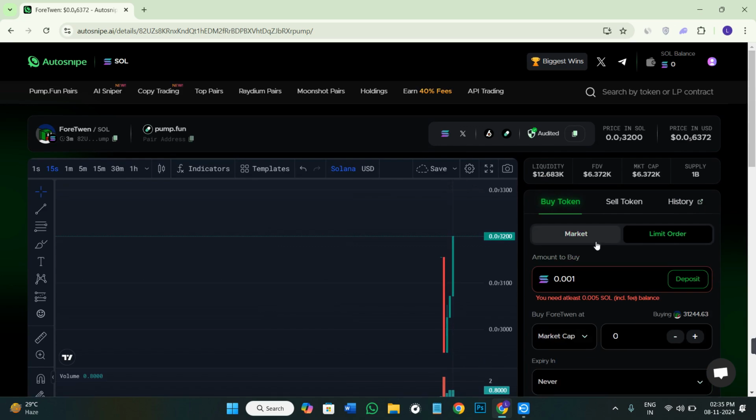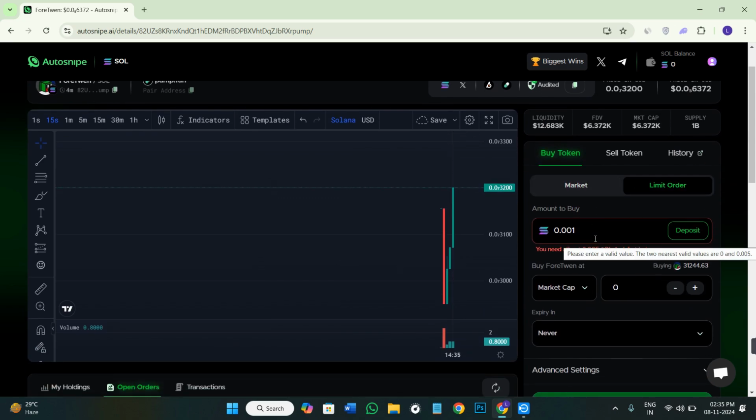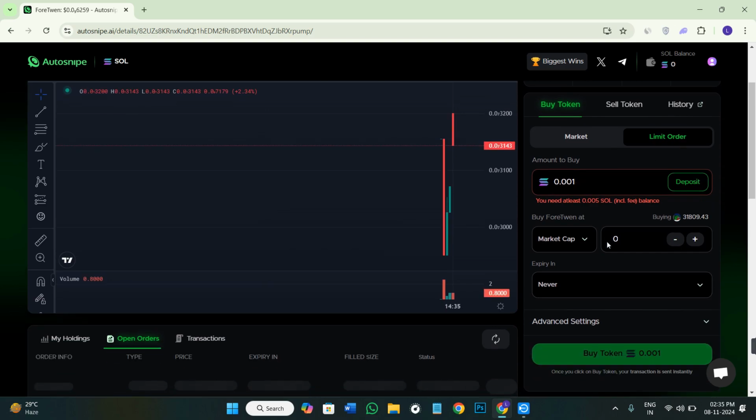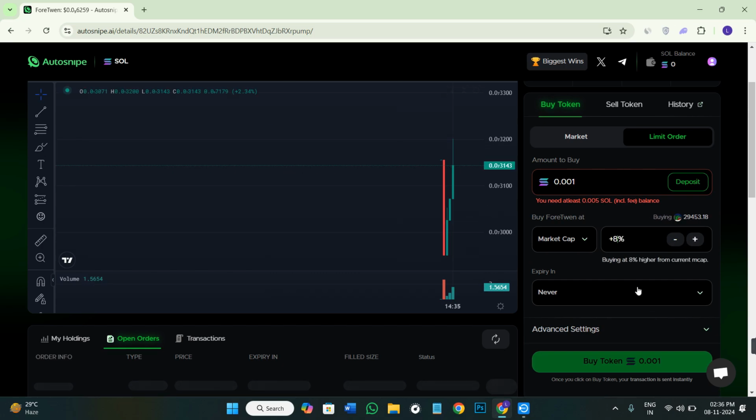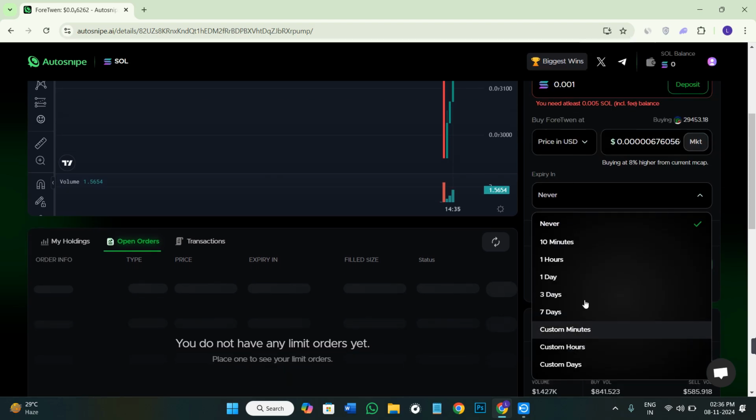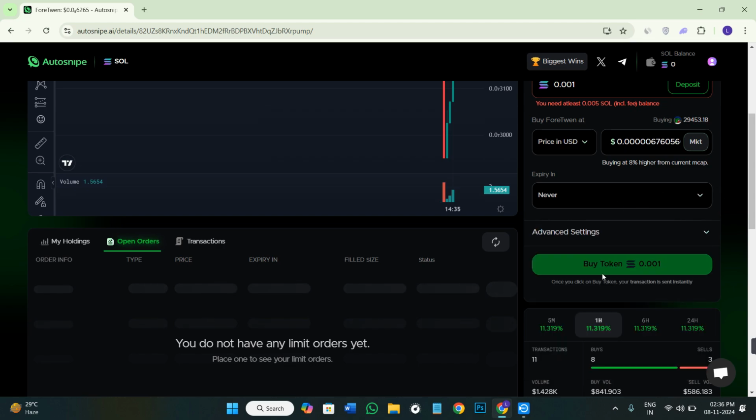Let's say you want to purchase the tokens with the limit order option. So you can select the limit order, and here you just have to simply enter the amount of Solana that you want to spend in that particular transaction. Afterwards, you need to provide the market cap value at which you want to basically purchase the coin. If you don't want to enter the market cap, you can even enter the price in Solana and even the price in USDT. Next, we have the option of expiry. So if you want to make it expire, then you can select any of the custom options that are available over here. Other than this, you can even select it as never.